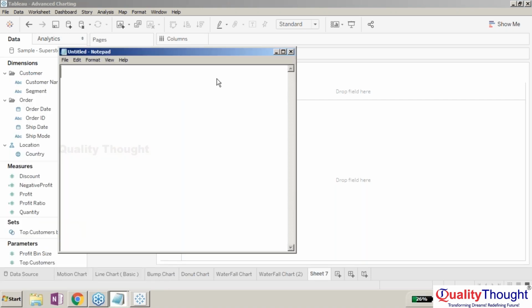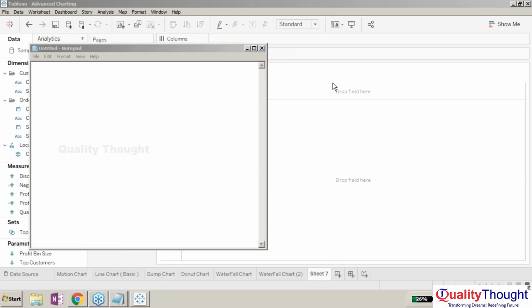Very simple. Running total means, for example, you have a set of data. One you have got, 2. Next it is 3. You have got added 4. Then it will become 7. You have got added with the 3. Then you will get 10. This is the running total. Got it?